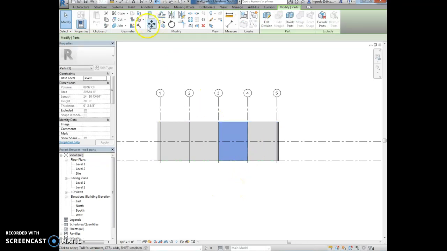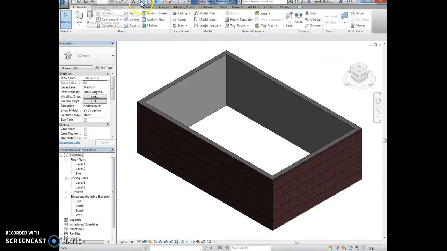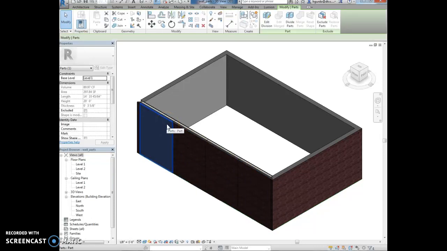We're going to switch to a 3D view, so I can do that up here, quick view. And in the properties pane, we're going to select the detail level to be medium, and then the part visibility to be show parts. Okay, so now this is going to allow us to see all those parts we just created on the south wall. We're going to select the second panel or part. So this is the second panel or part.